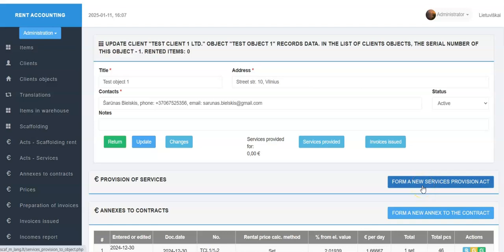The Services Provision Act can be started by clicking the Form a New Services Provision Act button on the client's object page. Before performing this action, next to the Services Provided button, we see the information note Services Provided €0.